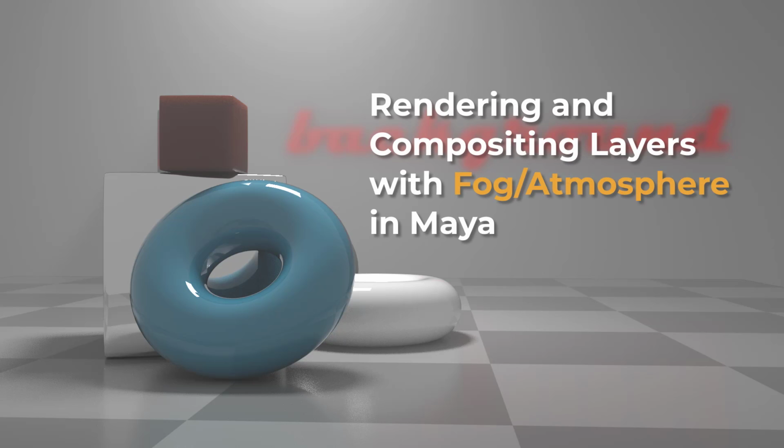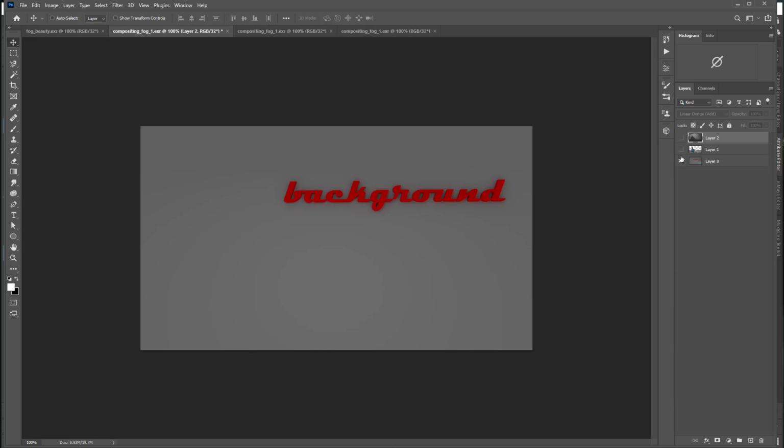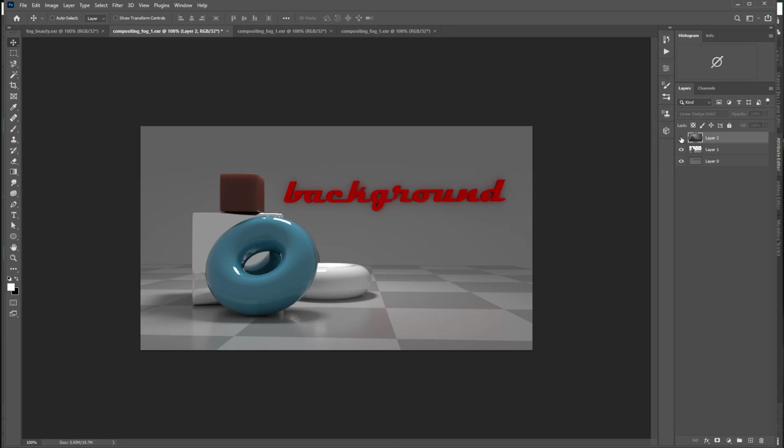Today we're going to look at a pretty common rendering issue that you come across in Maya from time to time. And that has to do with rendering in layers, and in particular when you have fog in the scene. So something like this. Here we are in Photoshop, and I've rendered this out in layers. I've got this background layer, I've got a foreground layer, and then I've got this fog layer.